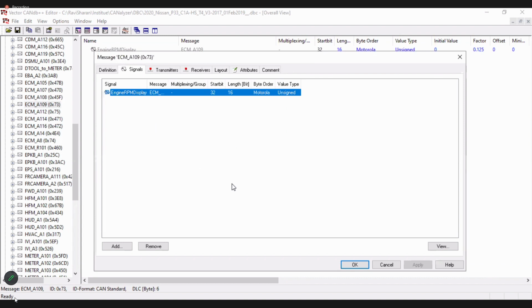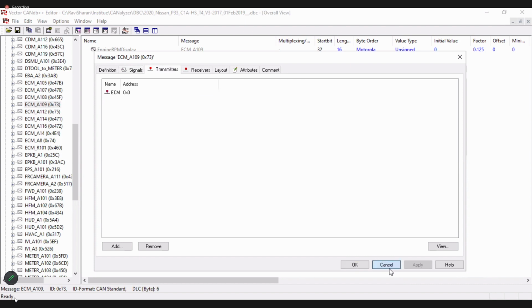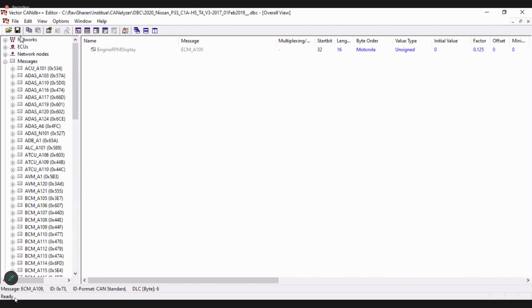Correct now? Okay, sir. Fine. So this at least got some idea, right? About this database, CAN database file. Yes, sir.